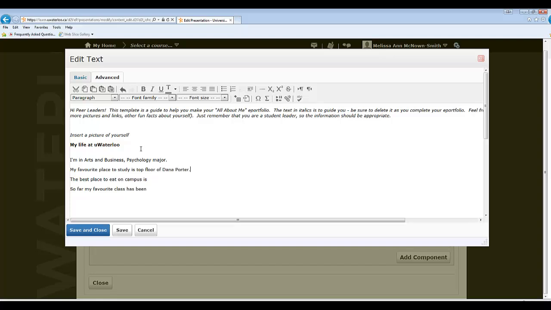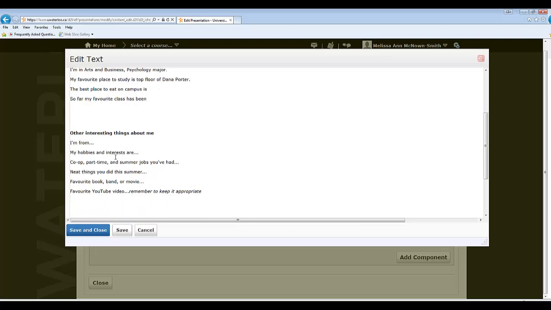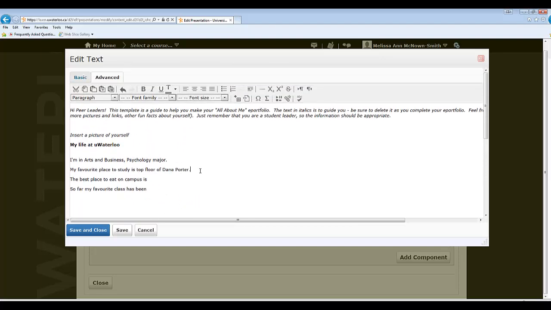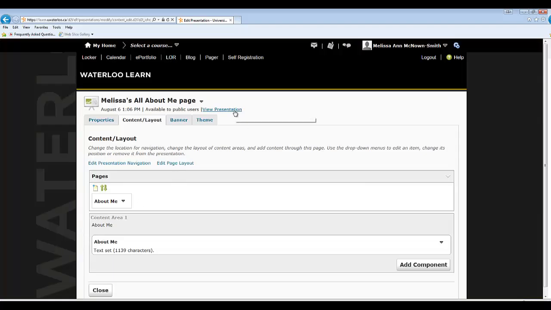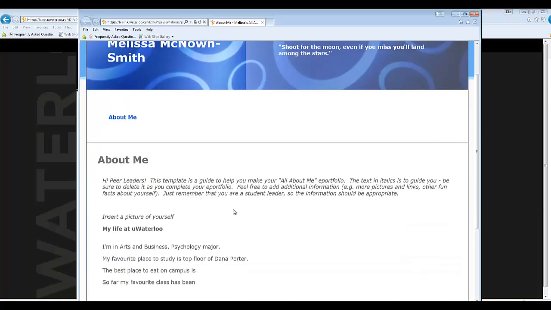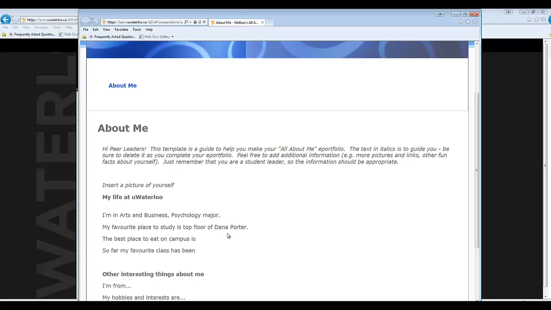So you're going to go through and answer these questions. There's other questions down here. The text that's in italics is just guiding text for peer leaders, so you can just delete that. And so say if I save and close this right now, and then I go back to view presentation, I can see, okay, the answers that I typed in are there.